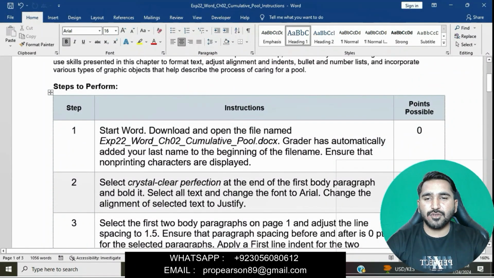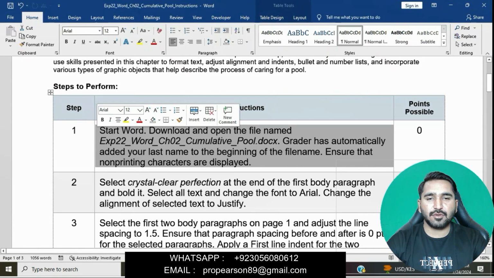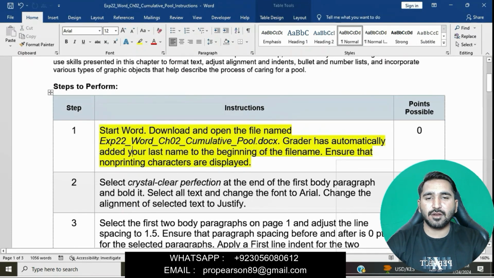Moving on to question number 1. Question number 1 is to start Word, download, and open the file named XP22 Word Chapter 2 Cumulative Pool. Grader has automatically added your last name to the beginning of the file name. Ensure that non-printing characters are displayed.